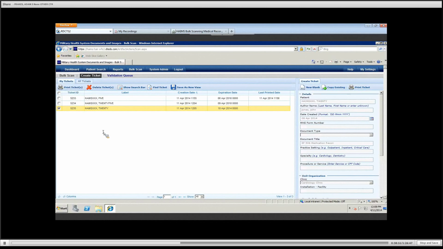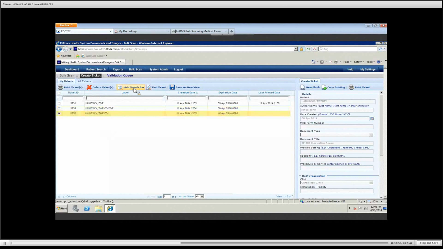Again, now that I have a few tickets, I will click on the Show Search bar. From here, it allows me to search. So if I wanted to search for a specific patient, I could type in 5, F-I-V-E, hit enter, and anything that has 5 in it, it would filter down. So I can backspace out of that, hit enter, and it will reload my grid. Or I could have come down and hit the reload at the bottom left of my screen. So I'll hide my search bar.